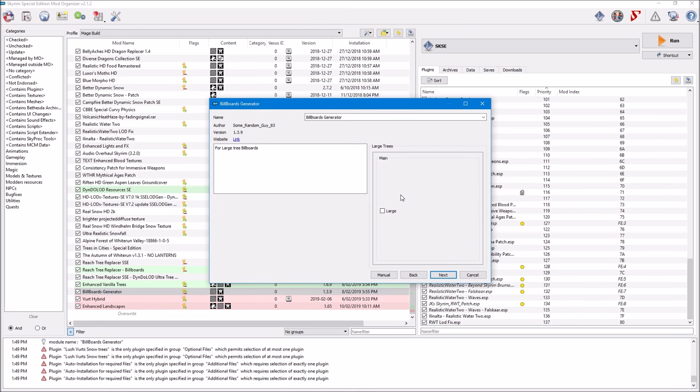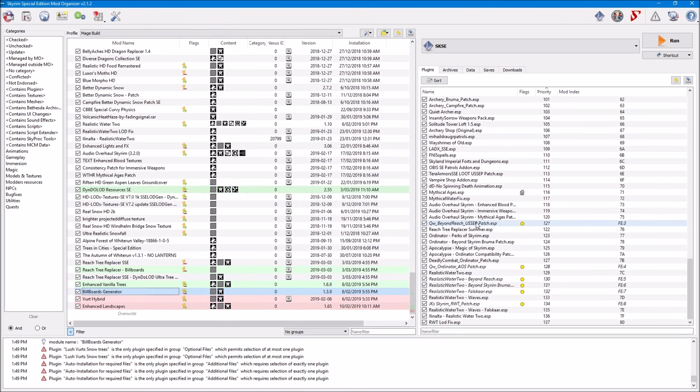And we did choose the larger trees in that first option when we installed enhanced vanilla trees. We did go the large option, so you want to go large tree billboards, so tick that one. Obviously, if you didn't choose the large trees, then don't tick this one. Auto installation for required files, yep, so that's where you'd normally click install. I'm just going to cancel because I've already done it. And there we go, so that is enhanced vanilla trees installed.